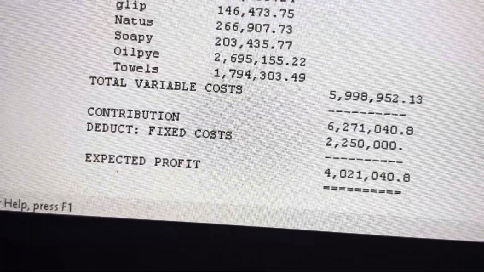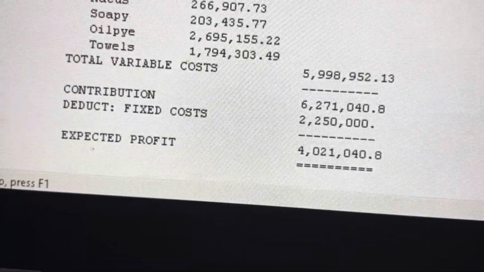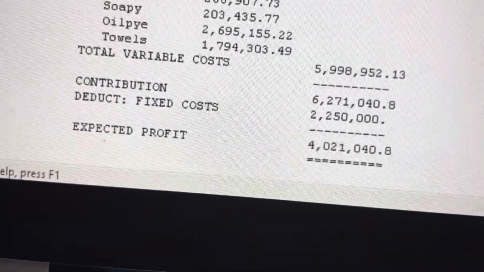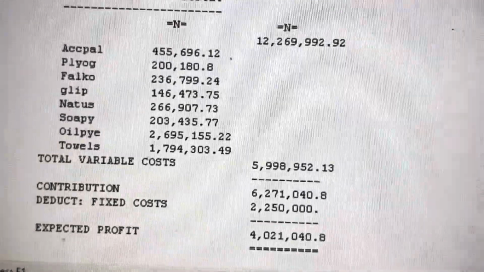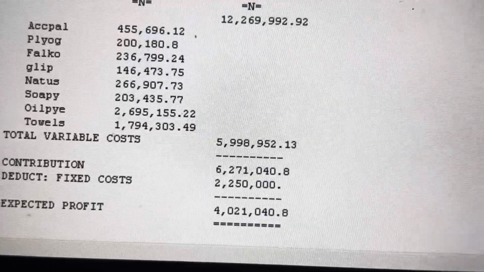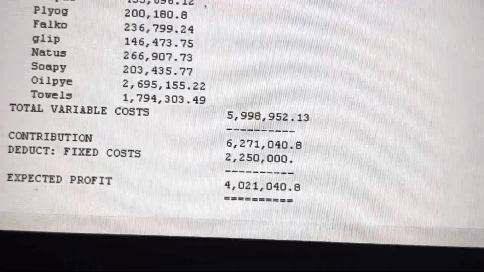So now you can see that our profit is still there, with a little bit above that profit. So that is how this is taken care of. That is the budget planner.